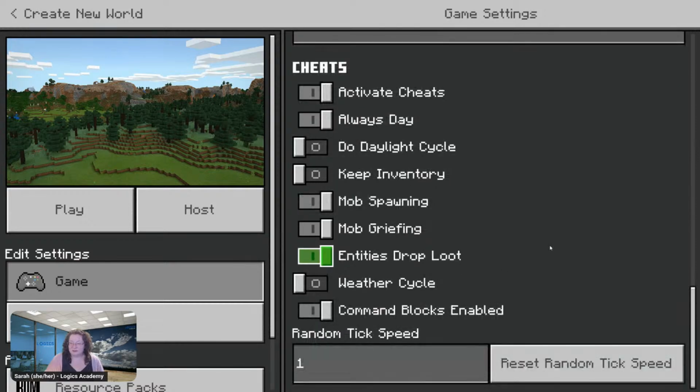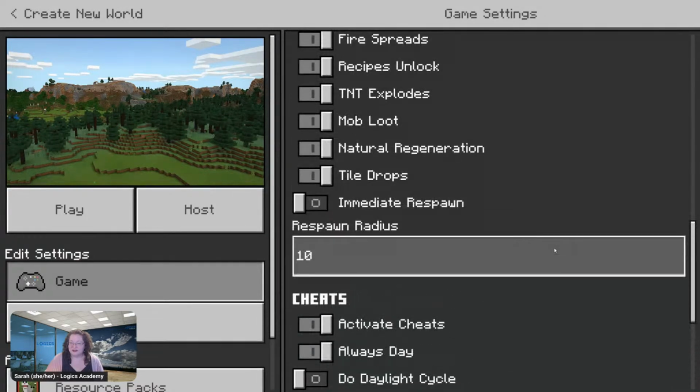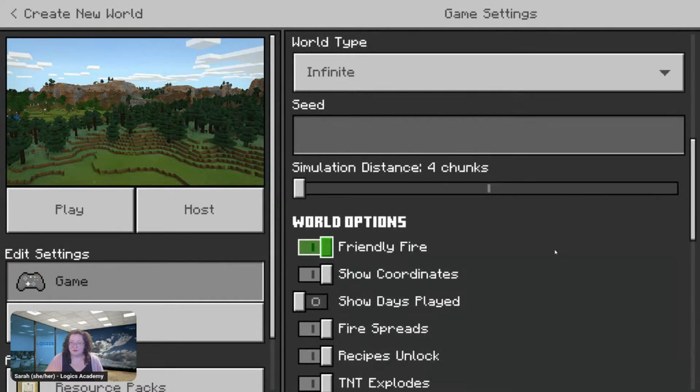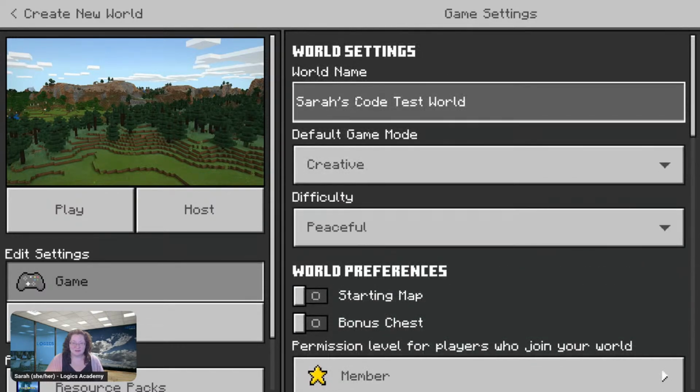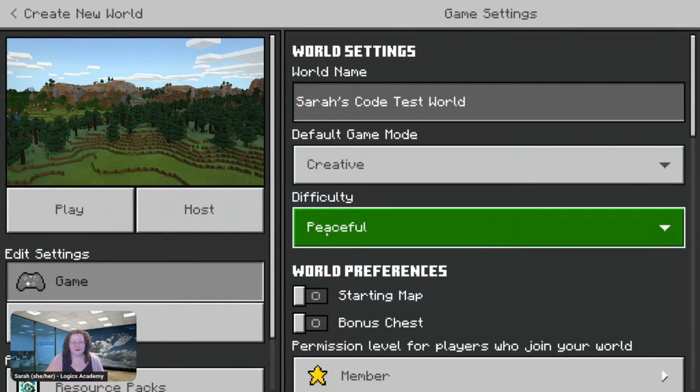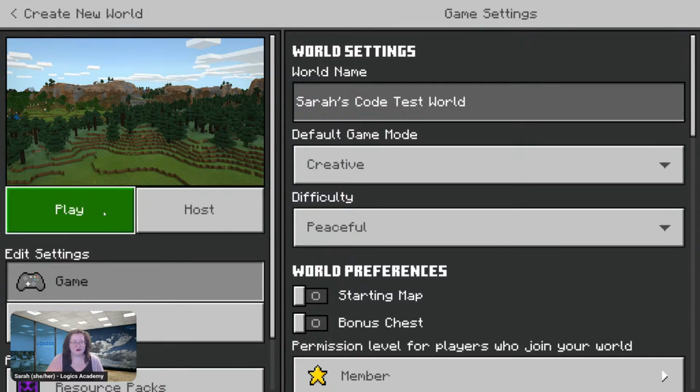Now this should be pretty much everything that you need. So once you have done those 4 things, so one last time, we named the world, we put show coordinates on, we set it to always day, and we turn the weather cycle off. Once all those are done, you are ready to hit play. So we're going to go ahead and we're going to do that.